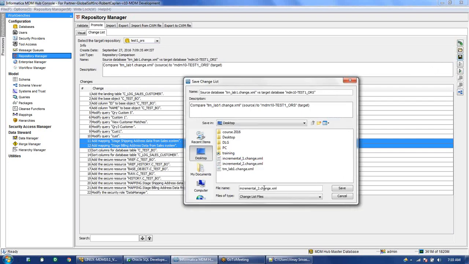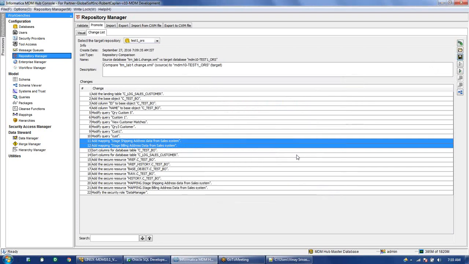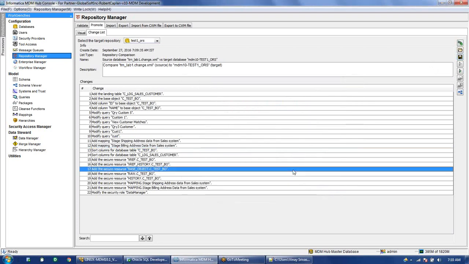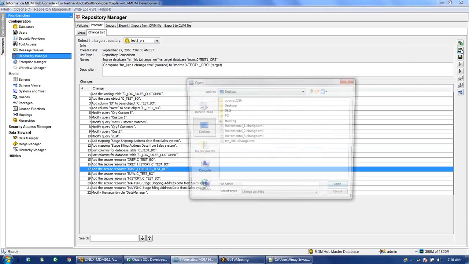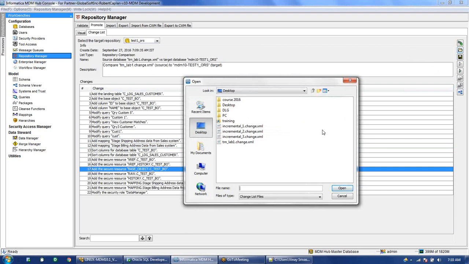This we can say incremental 3. So all the incremental changes are saved. So if you have to promote it into your environment, what we have to do is use the second option, which is load a change list from a file. Load a change list is basically to load an incremental change list. So I can select the second one, which is having only one base object.